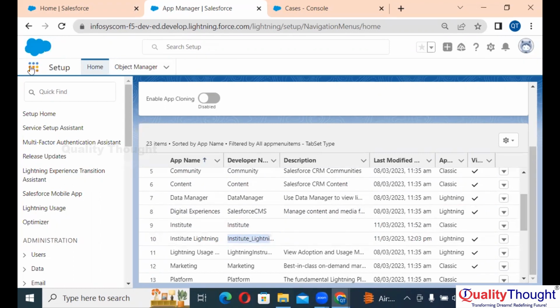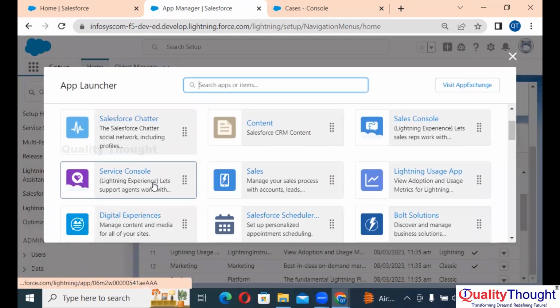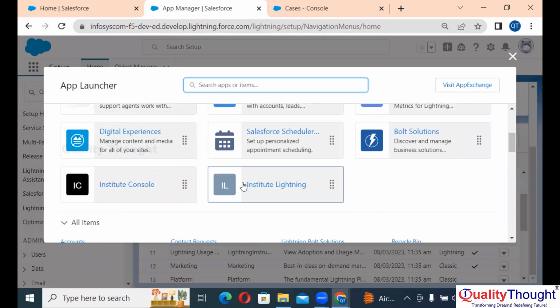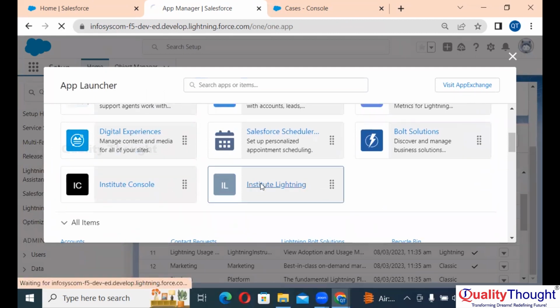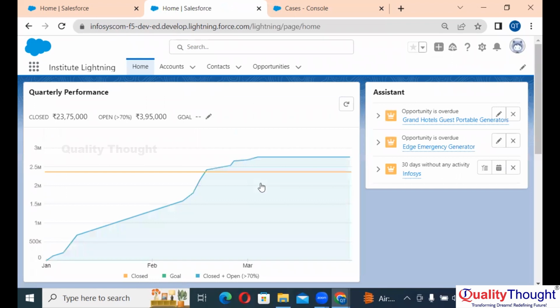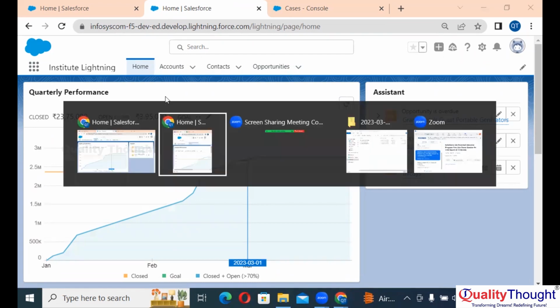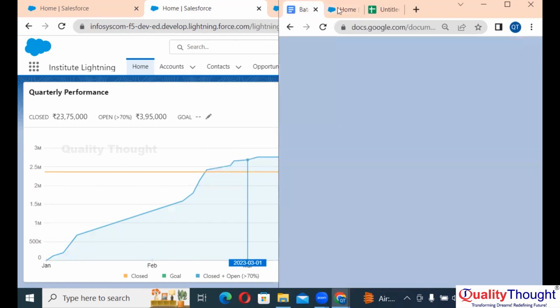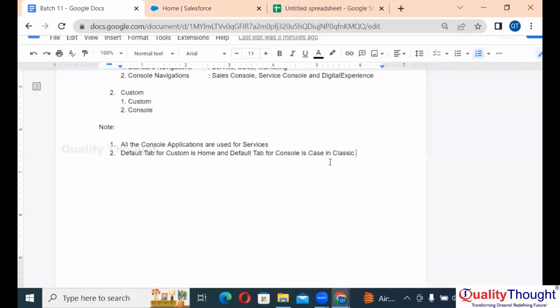Now, if I go to the app launcher, click on view all. చూడండి ఇక్కడ, చూడండి, like we got the institute lightning. Let me open this application. What are the objects we selected? Same, right? Classic lo select చేసుకున్న objects వస్తున్నాయి మనకి ఇక్కడ, right? Classic lo we selected home, account, contact and opportunity, right? So the point here is, right. ఇప్పుడు మీరు అబ్జర్వ్ చేసిన థింగ్స్ చెప్పండి నాకు.